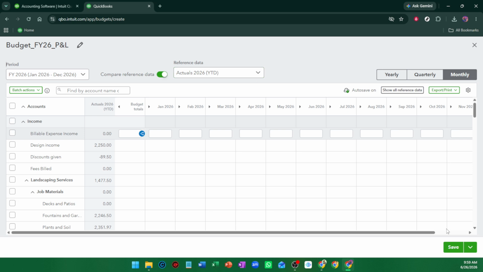select the budget format. You can choose consolidated if you want one budget for the entire company, or if you need more detail, you can subdivide the budget by classes, locations, or customers. This is especially useful if you want to compare performance across different parts of the business.